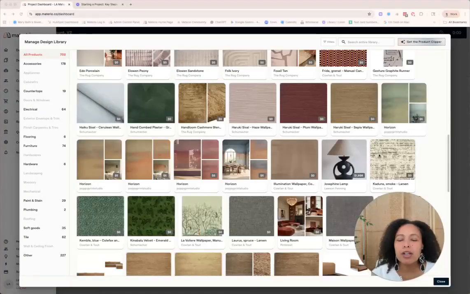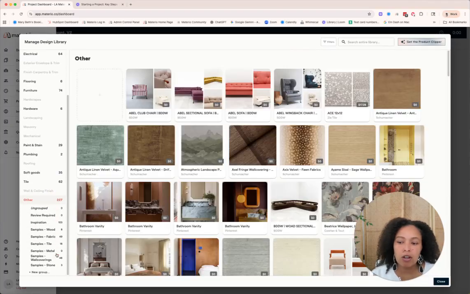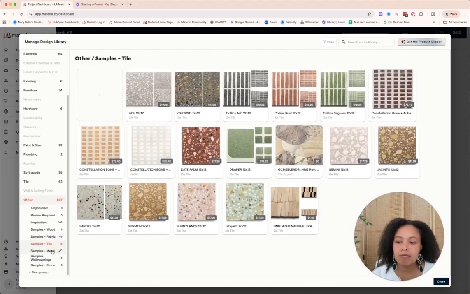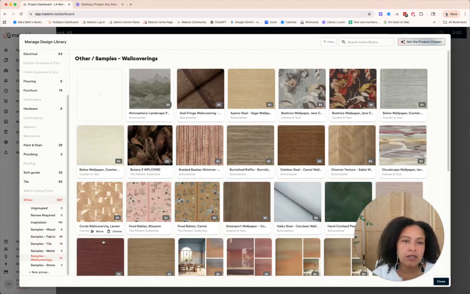I have two primary uses for my design library. The first is as a sample library. I have actually transitioned entirely away from a physical sample library to a digital sample library. It's not that I don't use physical samples, but I just found it to be time consuming and expensive to maintain one. So all my samples are documented here. I use the other category for all my pre-project needs. Samples for wood, fabric, tile, wall coverings, and so on. All my samples are documented here in my design library.